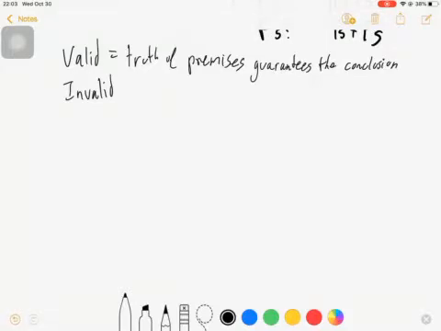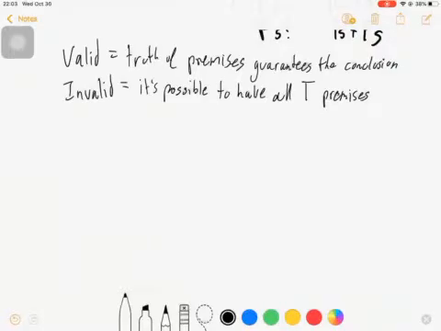Invalid, though, rather than the truth of the premises guaranteeing the truth of the conclusion, means that it's possible to have all true premises and a false conclusion. Let me give you a quick example of an invalid argument that's not in the form that we know it, or at least not strictly.